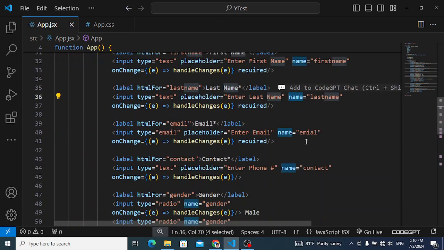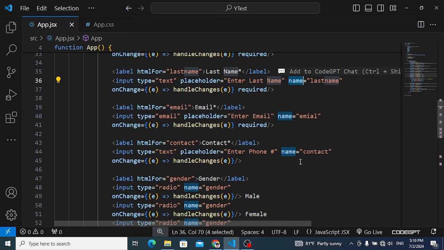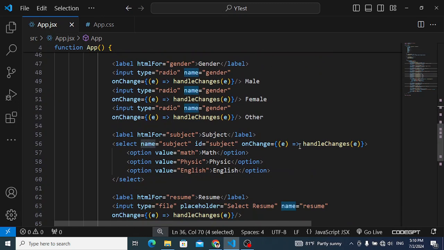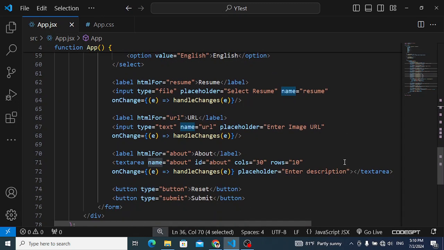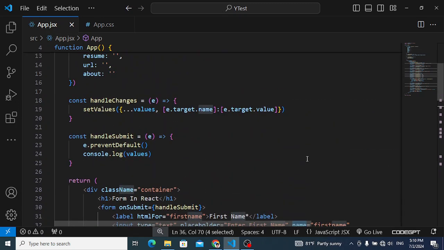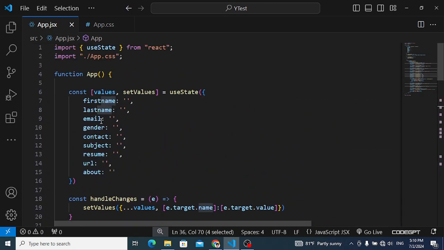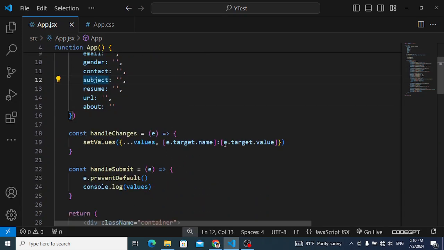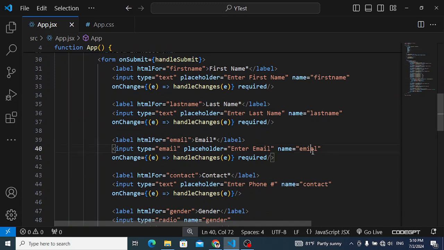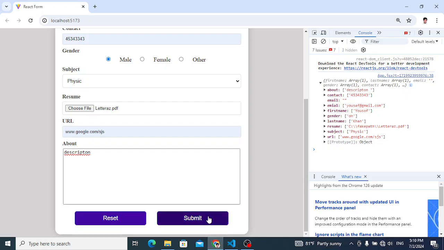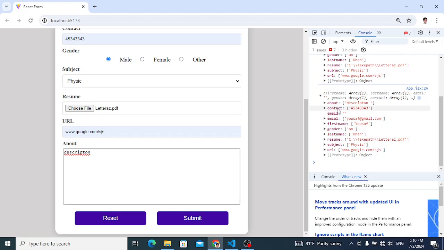Come here to the name, email, last name, email, that is okay, name, contact, gender. First name, last name, email, gender, contact, resume, URL, and here, yeah, this is a spelling mistake, email. Save it. Now let's check it. See, yeah, we have about, contact, email. We have the email two times.